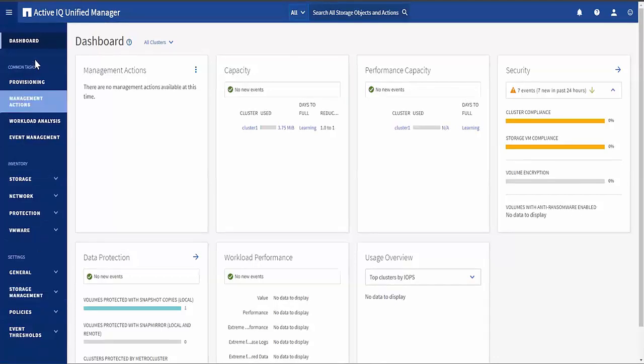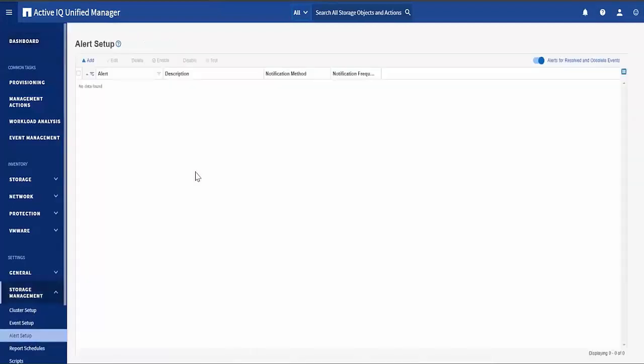So we go into Unified Manager, going into Storage Management and Alert Setup. As we can see, there are no alert specifications set. This is due to the fact that by default, Unified Manager does not alert on anything. So you need to set up alerting, and to do so you need to go into Settings, Storage Management, Alert Setup.